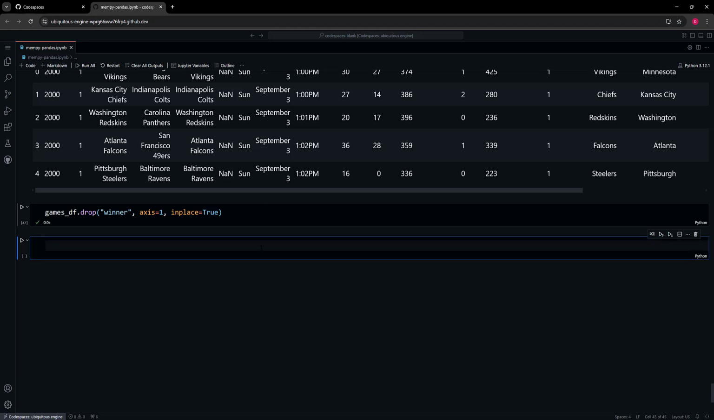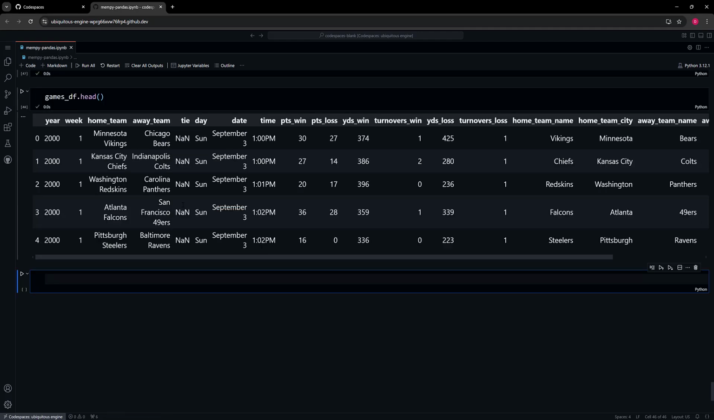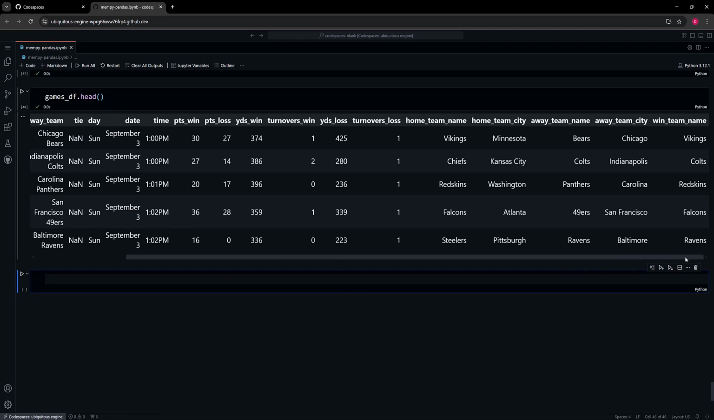And now if I look at games df.head, we'll see that the winner column is gone, but the win team name column is still there. So since we have the winning team, how would we get the team that lost that particular game? Well, we know that the teams that played in the game are the home team name and the away team name. So if we compare the win team name to the home team name and they're equal, then it means the away team lost. Otherwise, the home team lost.